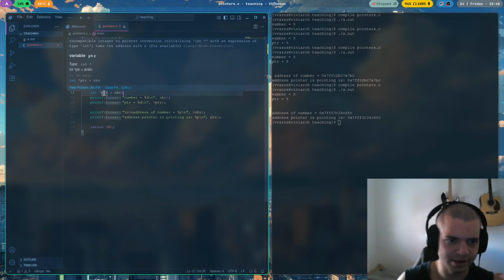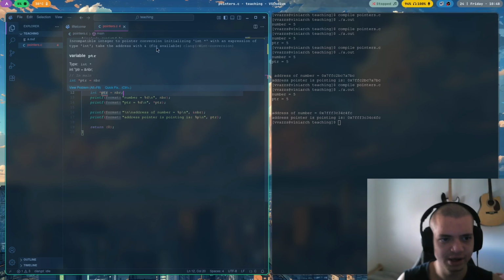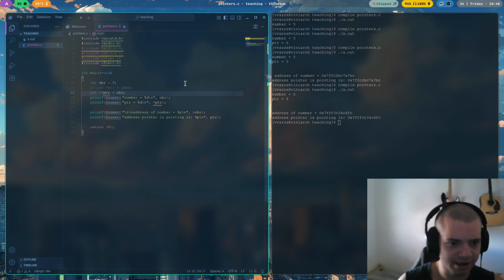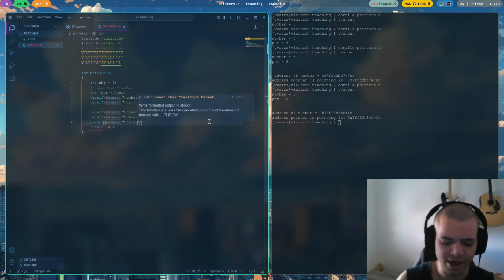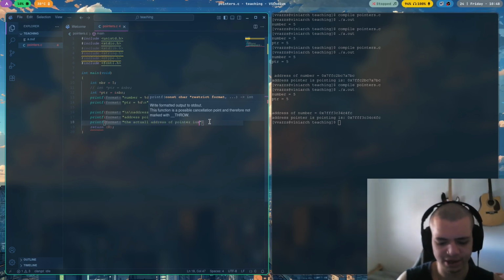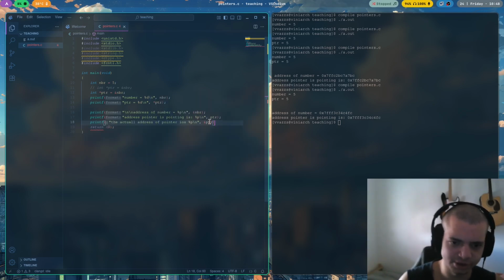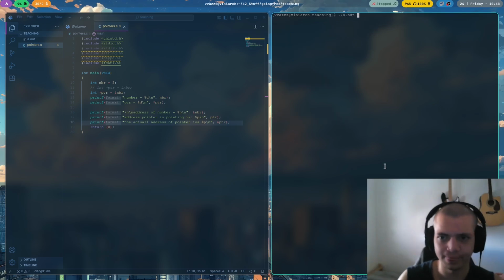Because we cannot simply do int ptr equals NBR. This is incorrect. Why? Because we have an incompatible integer to pointer conversion, so I have an int pointer to an expression of type int. We would need something like this, but this won't work. This is why we need to dereference it. But if you want to see something cool, the actual address of pointer is the %p\n, and we put the address of pointer. So we compile and we run the program.